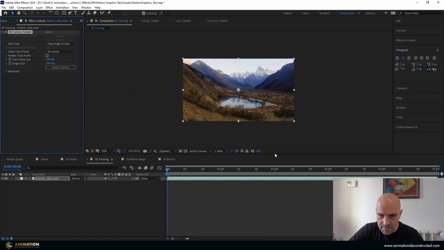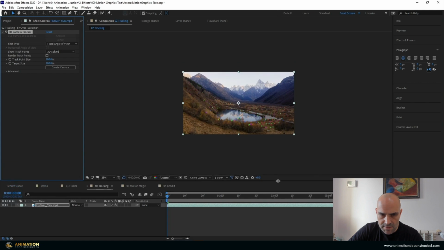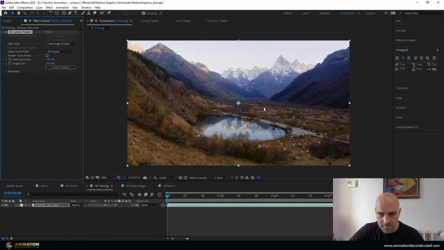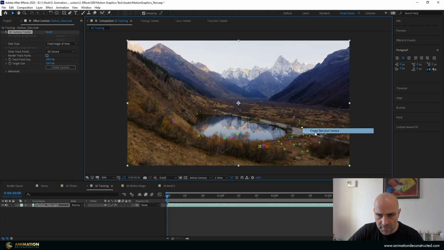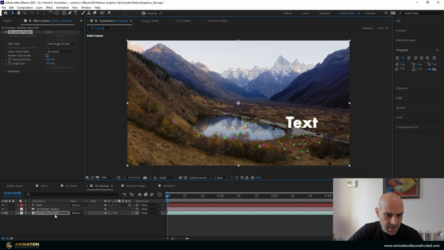Okay, so that's done now, and what you'll see is that there's an effect added to your footage, and it's called 3D camera tracker. We zoom in here, we can see a whole bunch of points in this composition now, and what we can do is we can actually add some text to these points. So I'm going to choose this one here, just right click and go create text and camera, and it's going to add a camera to our composition.